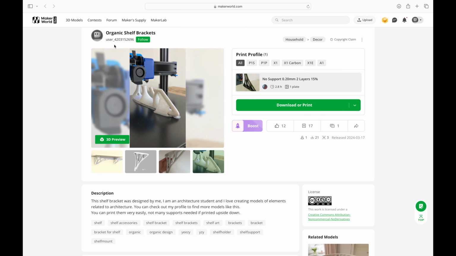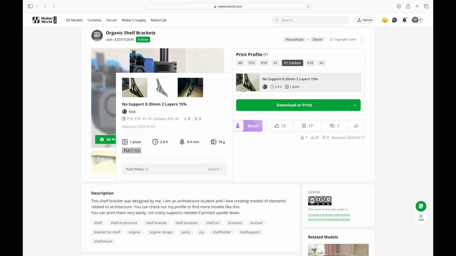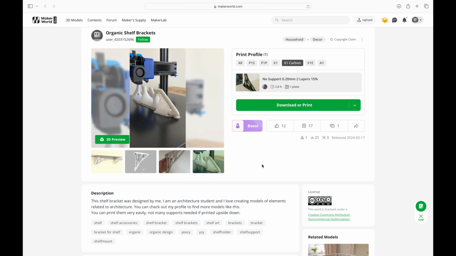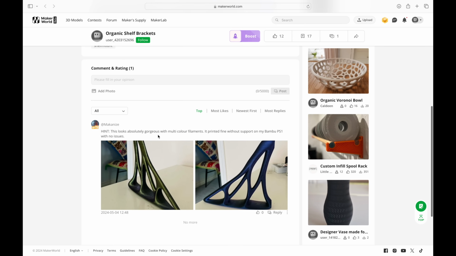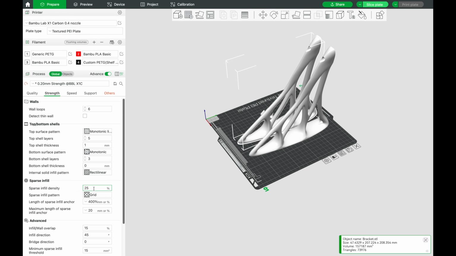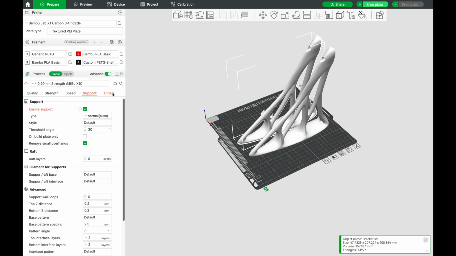The first shelf bracket we'll be testing caught our eye for its unique design. Although the title says no supports are needed, we tried printing it both ways, with and without supports. We found that the one with supports overall printed a lot better. It also appears to be a great design for multicolored filaments. This bracket and all the other designs we're going to be testing will be printed with PETG.